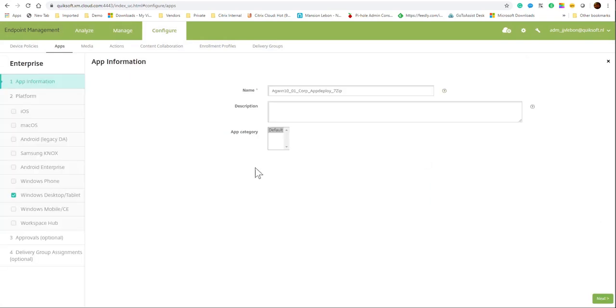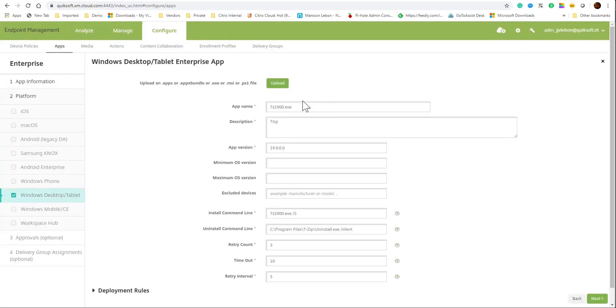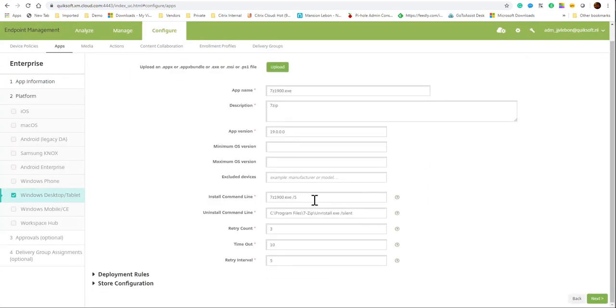Let's edit it for a second. And you'll see the exe file is uploaded. You need to do a silent install command and an uninstall, and that's basically it. Attach it to the delivery group as a required app, and it will install.